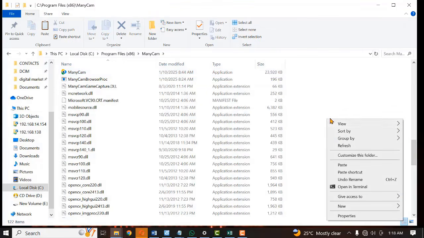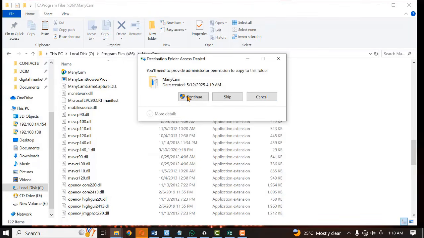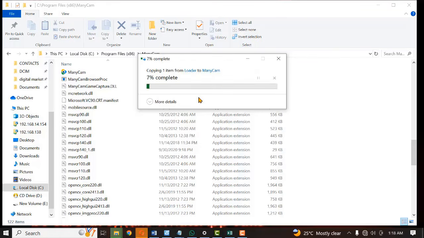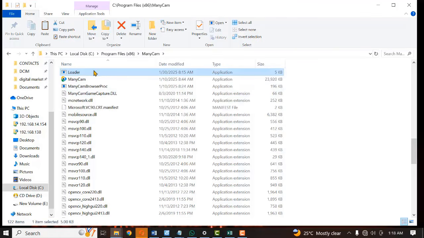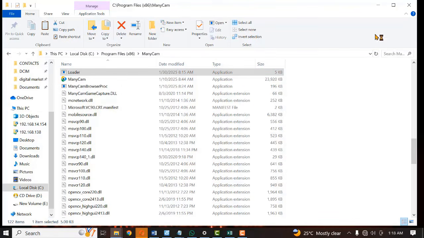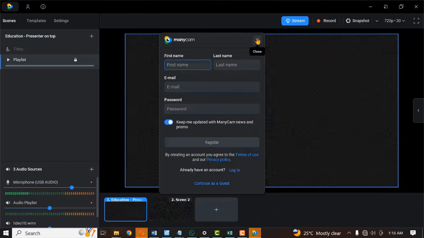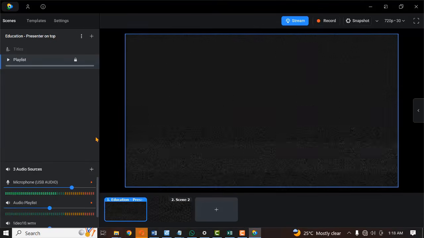Next, you have to paste that loader you just copied here. I think it will be very easy for you to get through the desktop. Just right click on your ManyCam or the desktop, then click on continue and paste it. Once you have pasted, you can now activate it by right clicking on the loader and then run as administrator, then click yes, okay? You wait while it's open. Alright, you can see we have the activated latest version of this ManyCam.